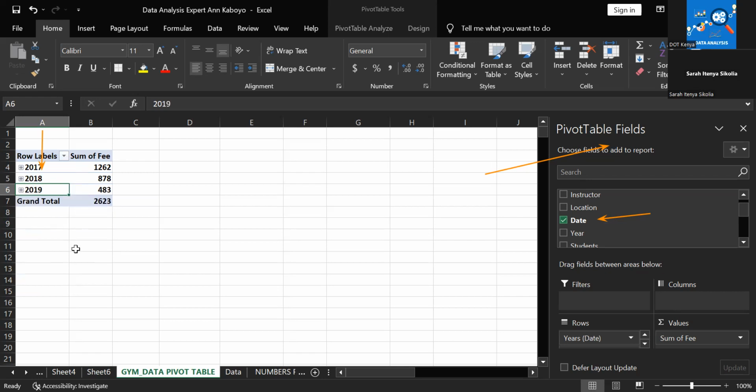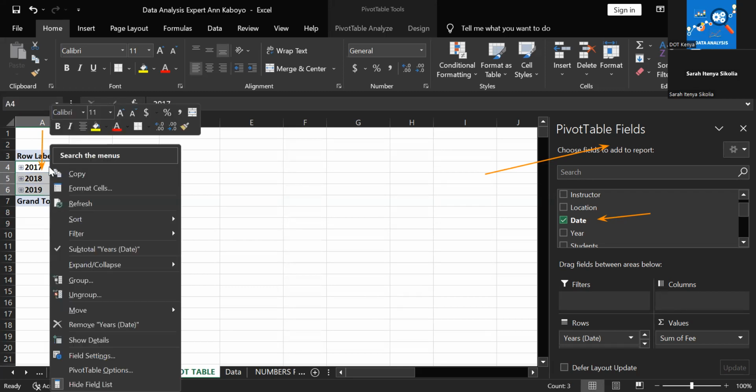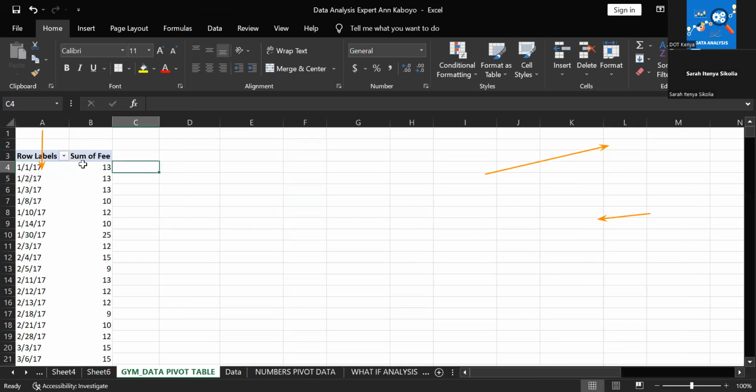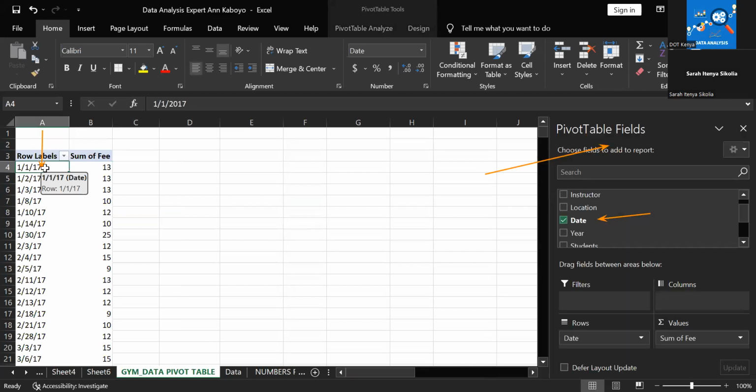All right, so highlight 2017 to 2019. Right now, Excel has already grouped. Right click, then click on ungroup. Then do this, highlight A4 to the last one. Scroll down.